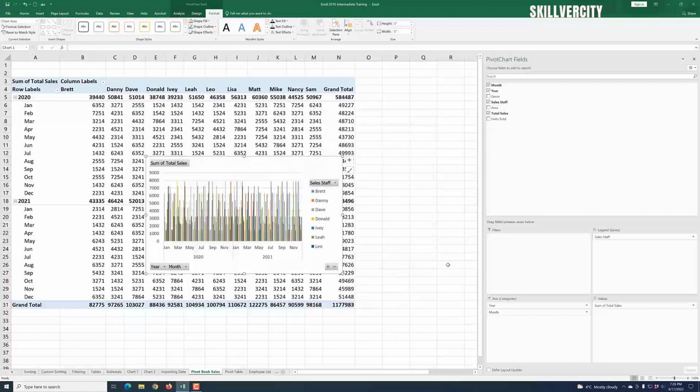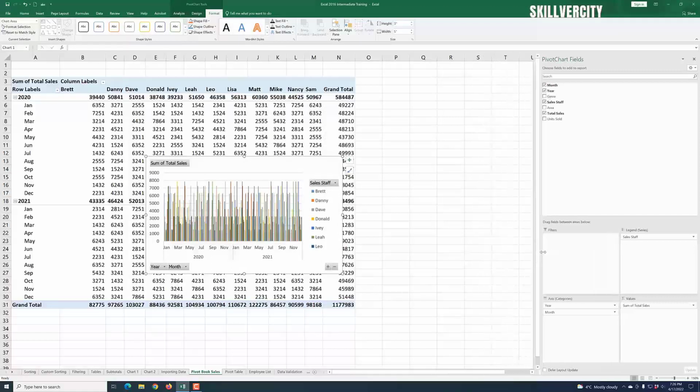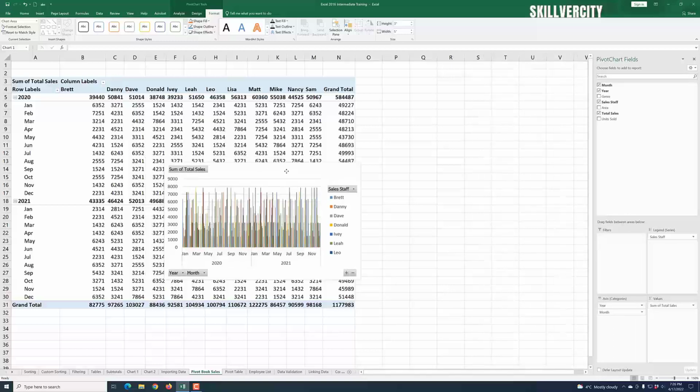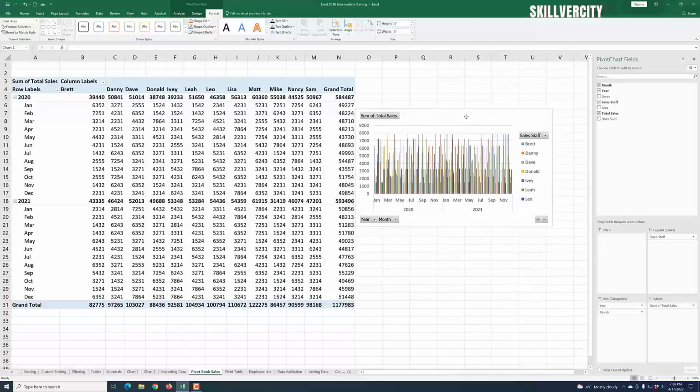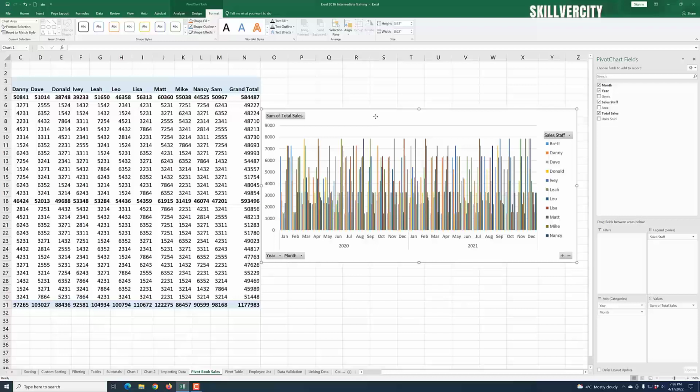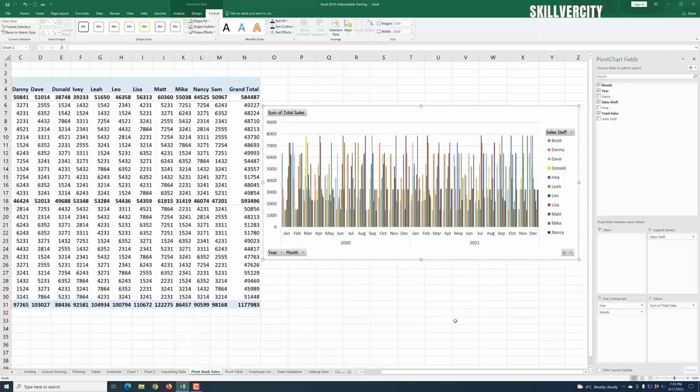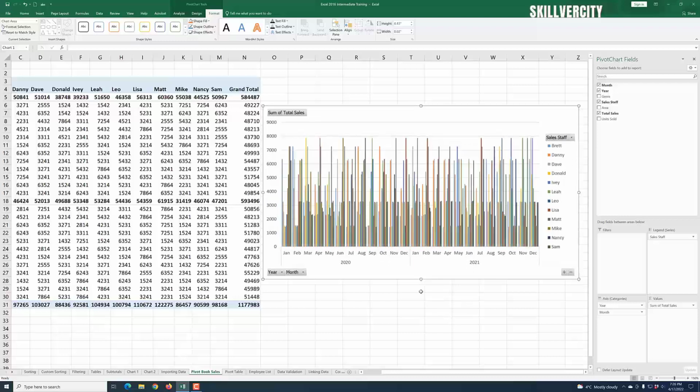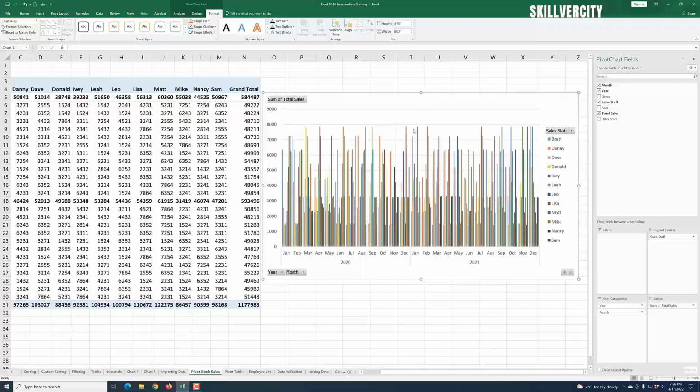Here we go. So now we have, I'm going to minimize the pivot chart field a little bit so I can bring the chart here, maybe make it a little bit bigger. Okay, all right, so here we have the chart. You can see it is very busy. Just make it a little bit bigger.